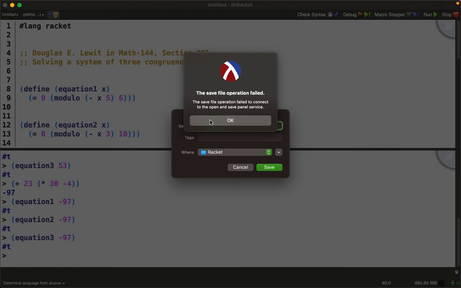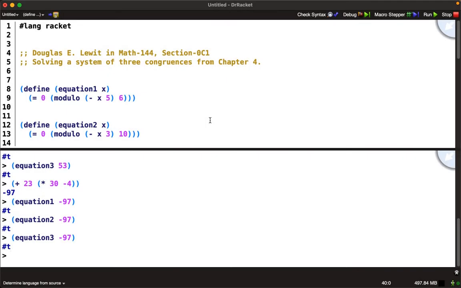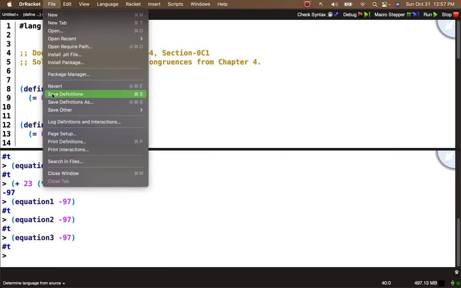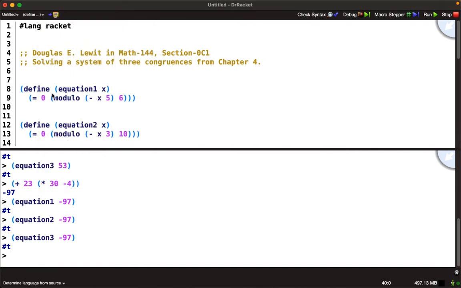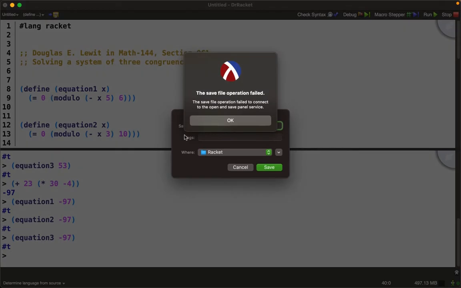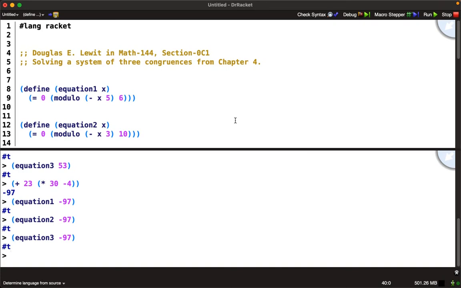That is really, really weird. Okay. That is not good. Yeah, there's something wrong with this Racket installation. I'm using a different computer from the one I used yesterday, and this is really not good. The save file operation failed. The save file operation failed to connect to the open and save panel service, which is really bad.